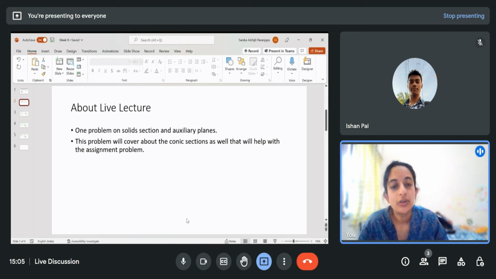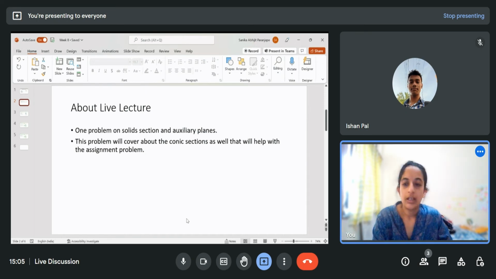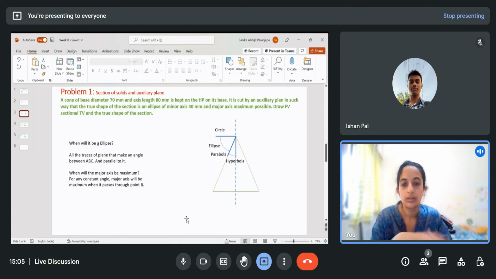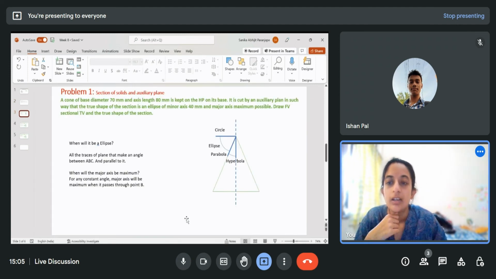So today, like I said, we are going to solve one problem on sections of solids, which also involves auxiliary planes. And this problem will also cover the questions that have been set in the last assignment. So I think this problem will cover many things.